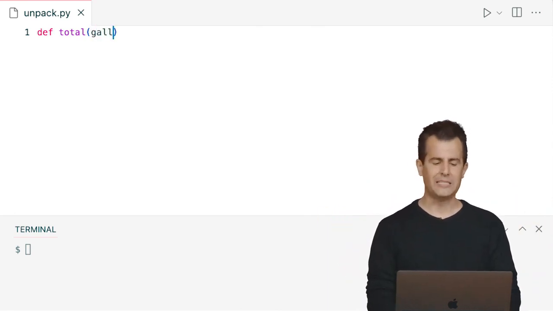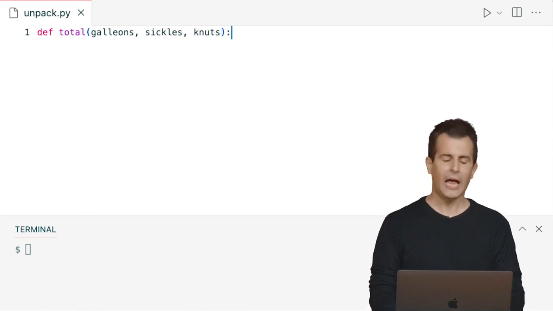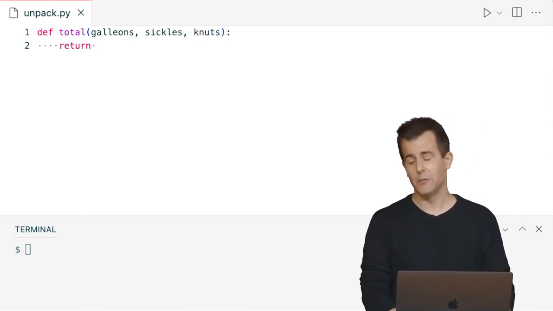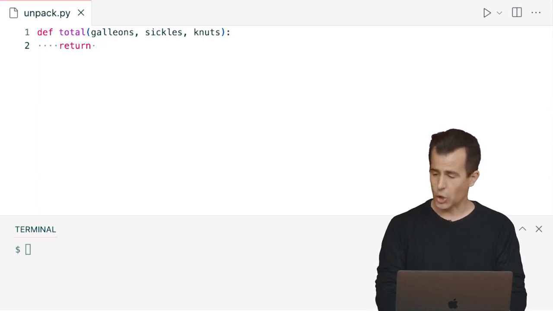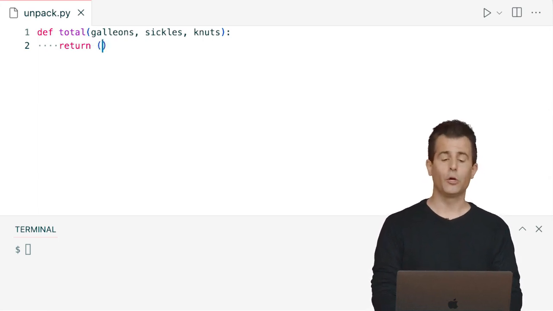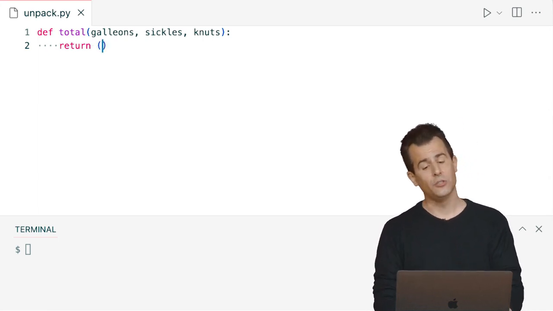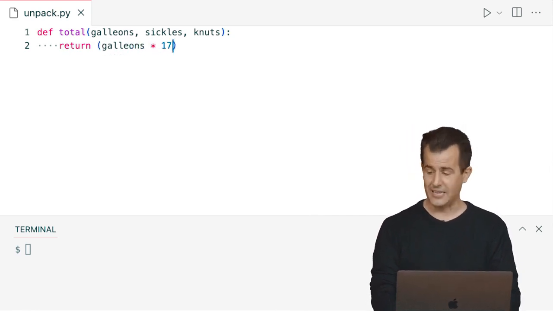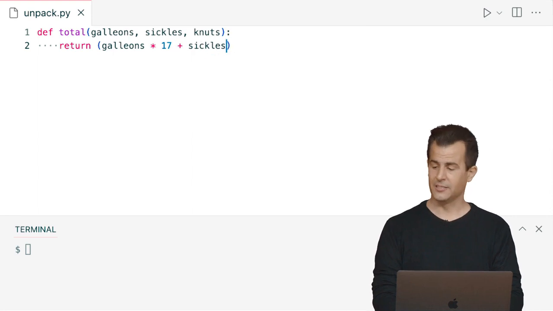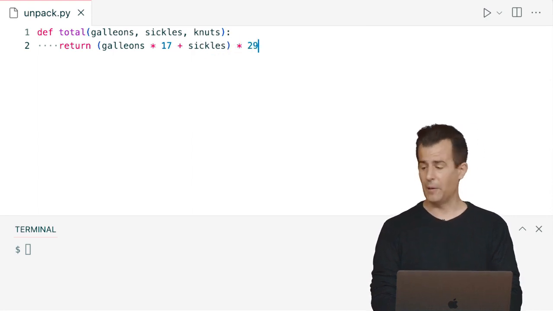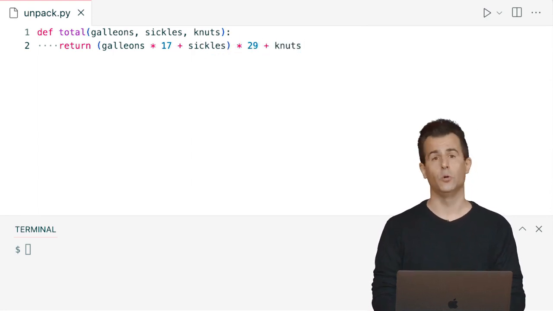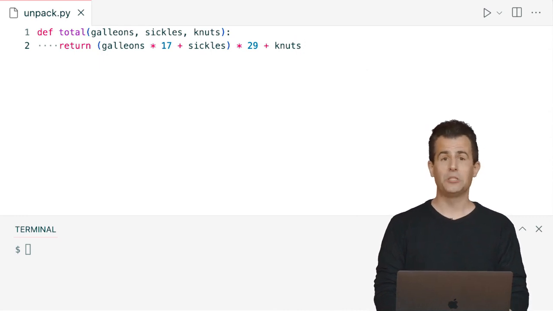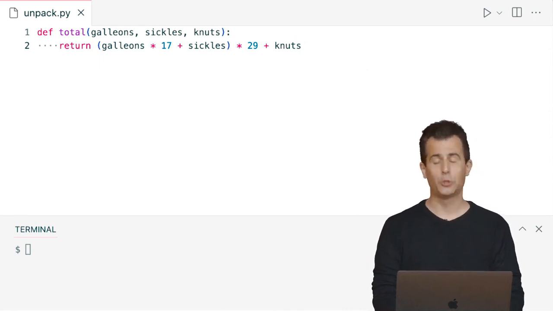So this total function might take variables like galleons and sickles and knuts like this, and then it's going to return the formula, which I admittedly had to look up myself. And it turns out that the formula for converting galleons and sickles to knuts would be this: galleons times 17 plus sickles, then times all of that by 29, and then add in the individual knuts. Not sure in what detail this came up in the books or movies, but here we have it, the official formula.